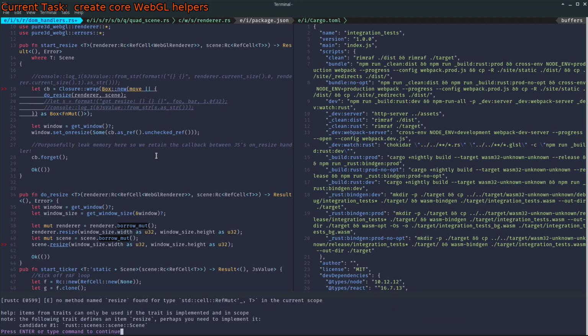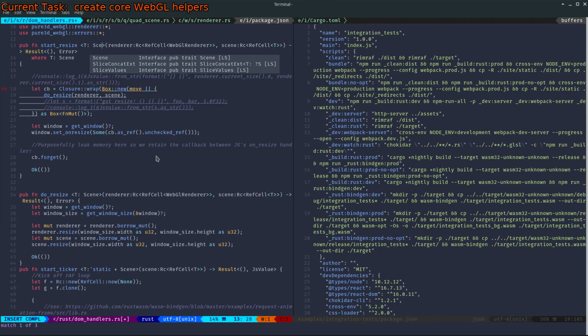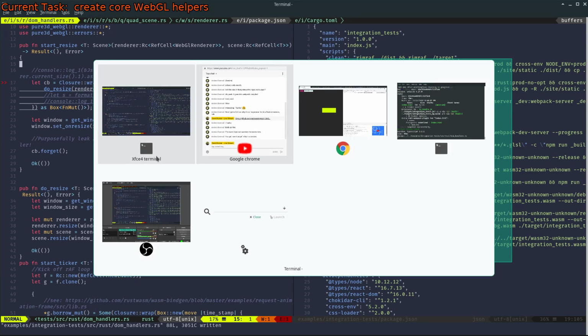Alright, let's fix this one first. No method named resize for ref t. What? Oh, right. Duh. Let's just clean that up, but we don't need the where there. Okay, so one error down.